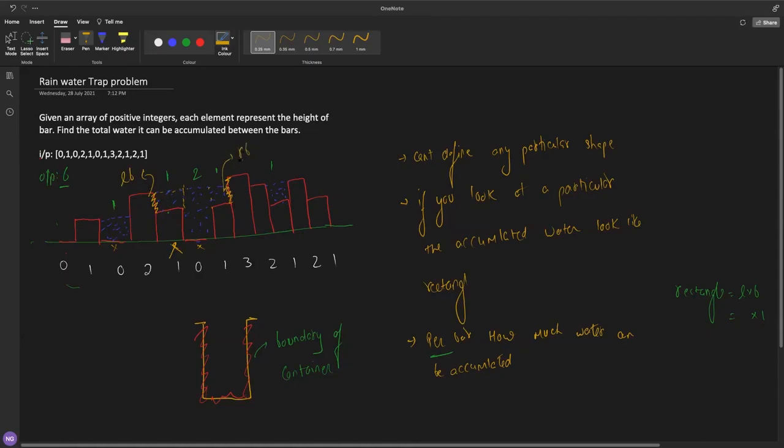Left boundary and right boundary are nothing but the greatest element on the left hand side and the greatest element on the right hand side for this element. These greatest elements are creating the boundary for this particular bar. And once you know the left side greatest element and the right side greatest element, you will take the minimum. Why minimum?